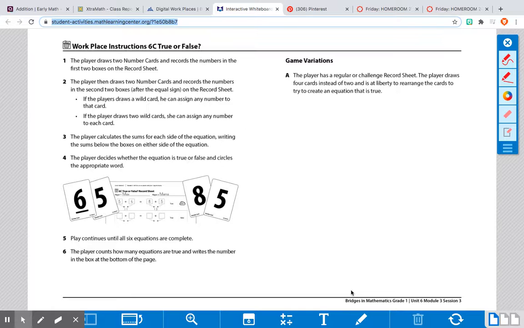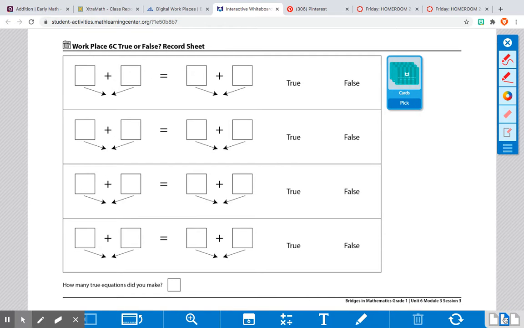Hi, second graders. So we have been working really hard on our addition facts, and what better way to continue to practice than with another game? So this is an interactive game just like yesterday. It has the directions on the first page, and then if you go down to the lower right corner, it will give you your game board.